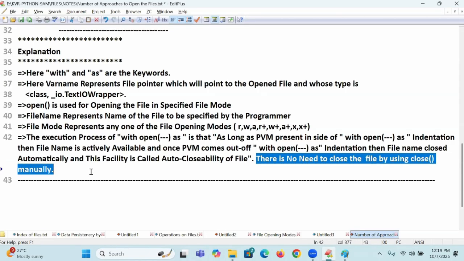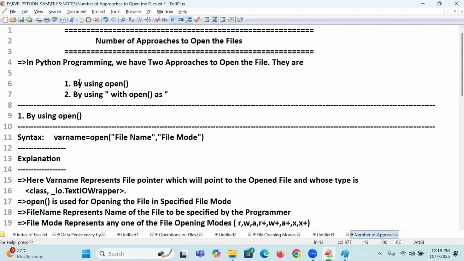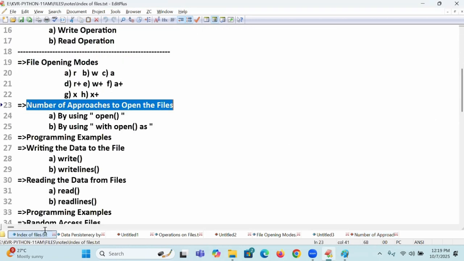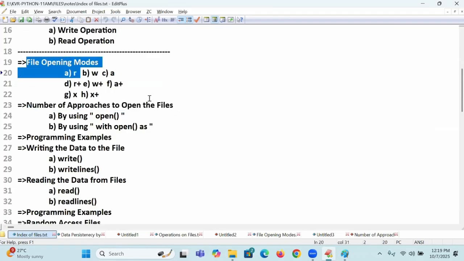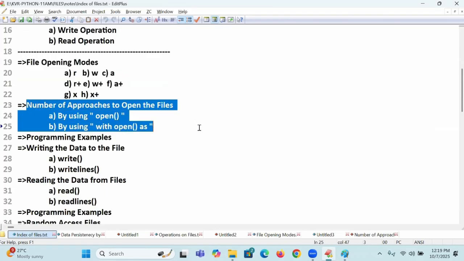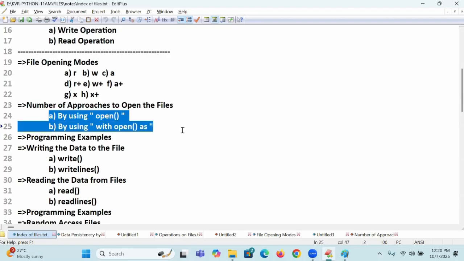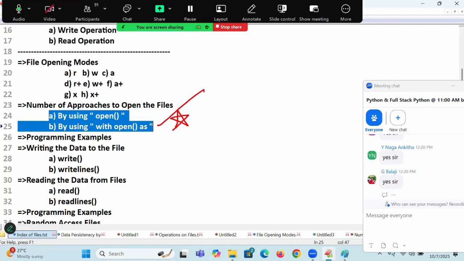So I think this is more clear about the number of approaches to open the file. Online students, I think this is another kind of concept. So we understood file opening modes and the number of approaches to open the file. If I write the coding, most of the time I'll prefer to go for what? With open as, because its advantage is auto closability of the file. Every interview will ask you the question: how many approaches are available and which approach is the best approach. They will ask you to practically show the example.